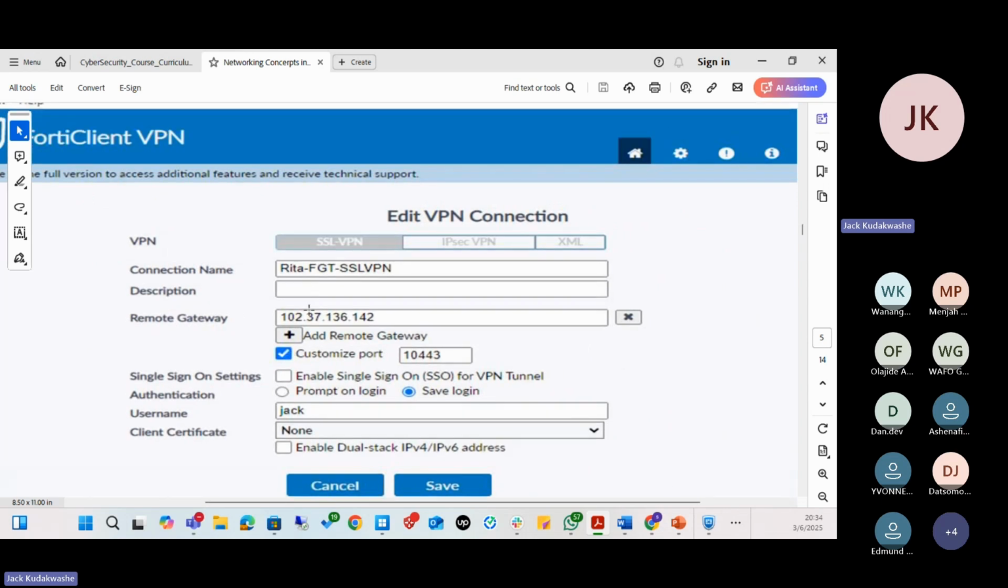So we have the connection name. This connection name is optional. You can put whatever you want in there, but you want to put something descriptive, because as we go, you will find you have a lot of VPN connections to different places. So you need to name it in a descriptive way. In this case, Rita FGT, which is a FortiGate SSL VPN, and the remote gateway is the public IP address of the endpoint that we are trying to connect to.